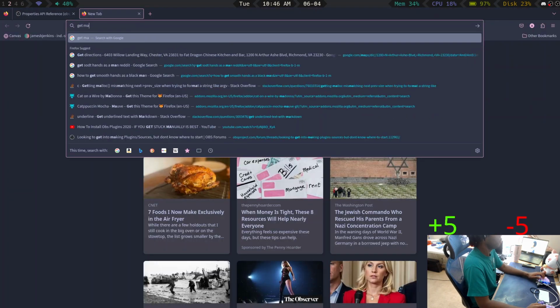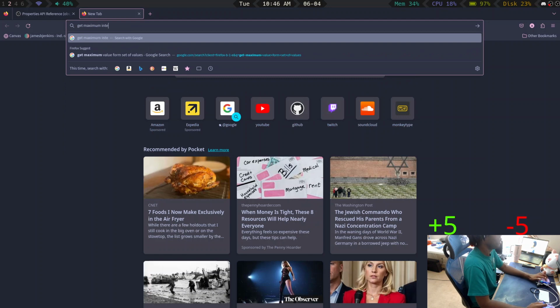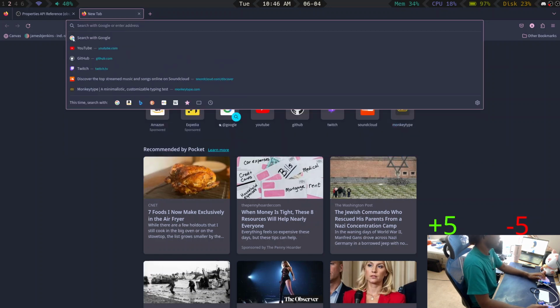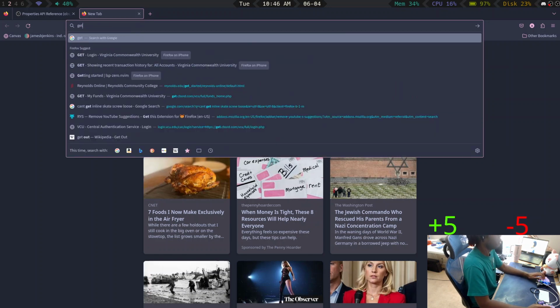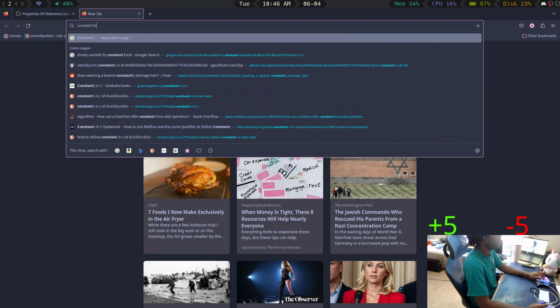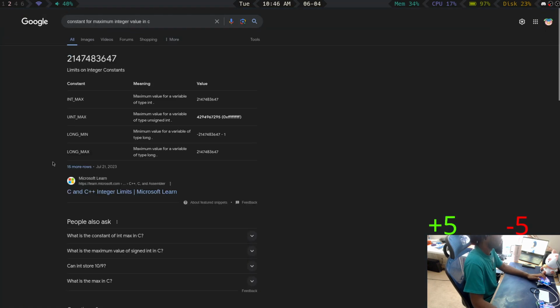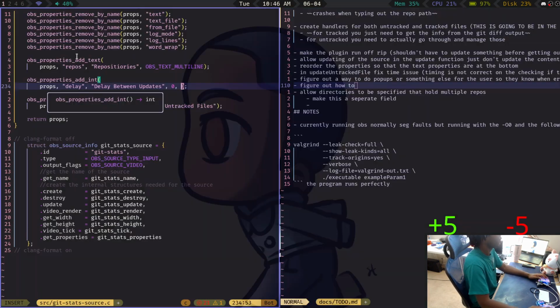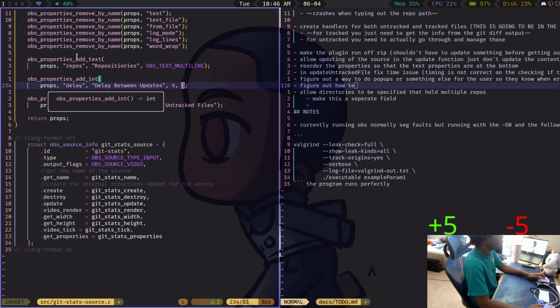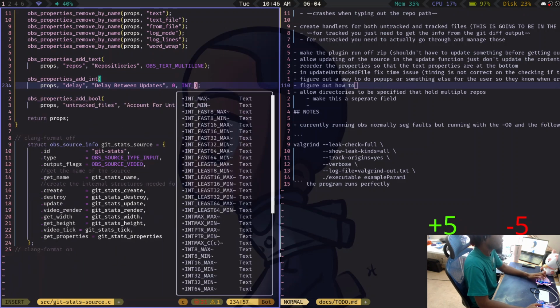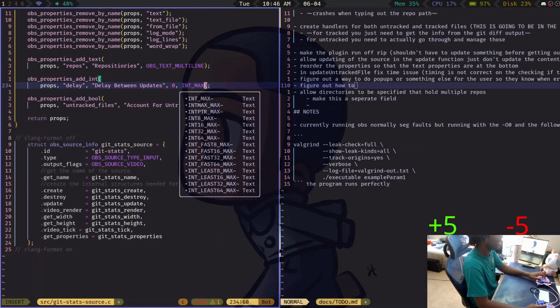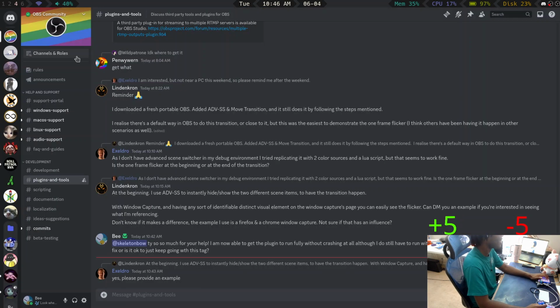What if we get maximum integer? I think there's a constant for this. Get constant for maximum integer value in C. No, this is actually INT_MAX. There we go, INT_MAX. You can do whatever you want, gang, but just know that that's gonna take forever. I don't know anybody that would want to do that.